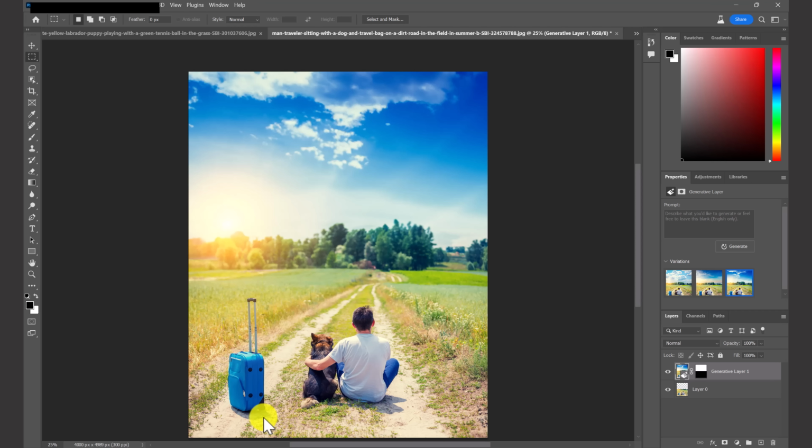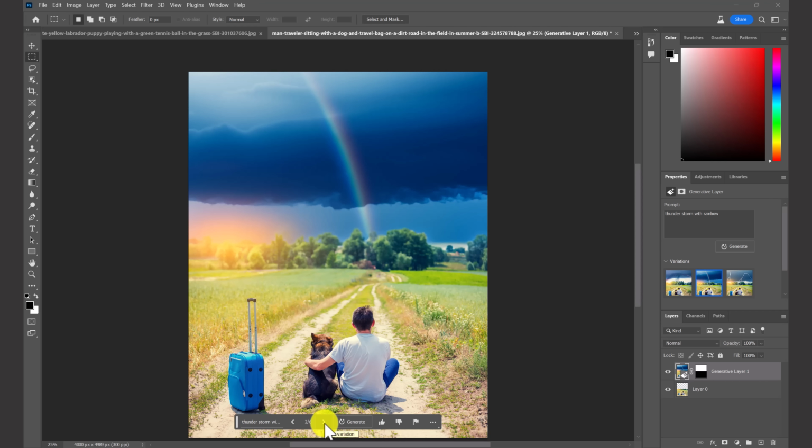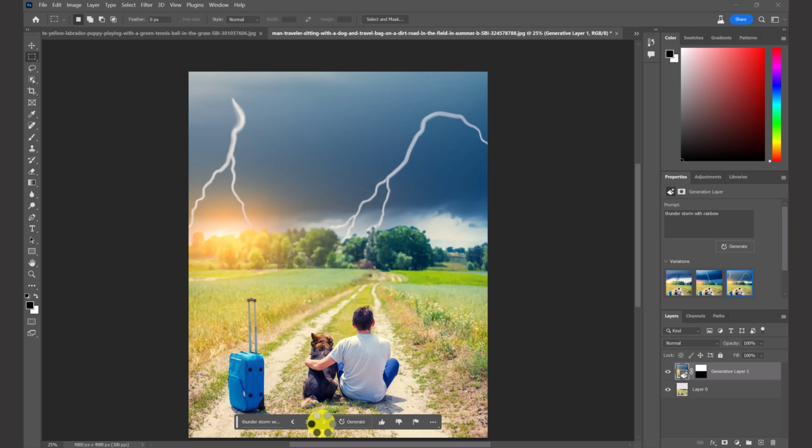Now let's try something different. I'm going to add a prompt this time. And let's say "thunderstorm with rainbow." Generate. Okay, this one wasn't as good. Let's look at the next one. Oh, this one's quite cool. Kind of looks like a sci-fi movie or something. All right, not so bad.